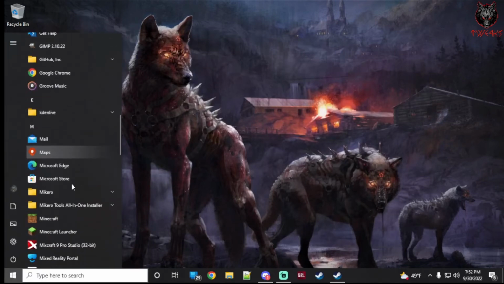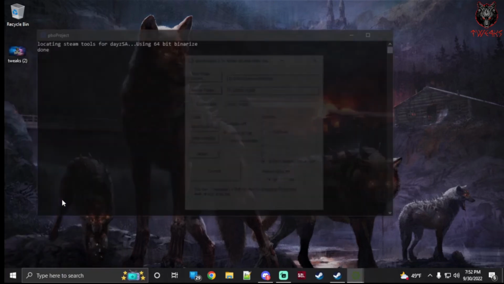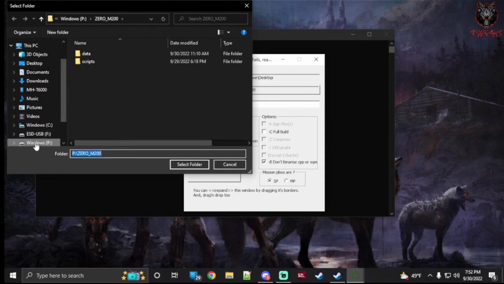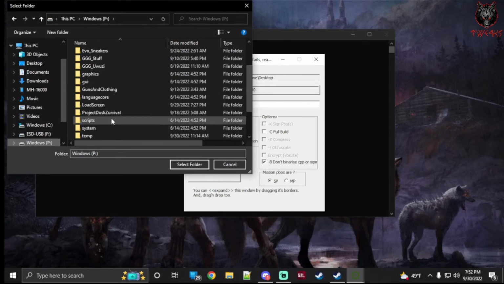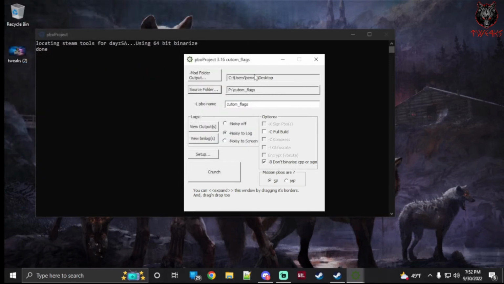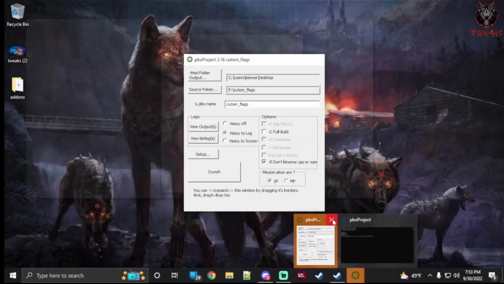Now that that's all done, we can exit out of all that. Bring up our materials tools. If you don't have them, go back in previous videos. I show how to get them, and there are links in the description for all that. So you're going to select your mod folder, go to your P drive, custom flags, just click on it once, hit select folder. I always have them go to the desktop, hit crunch. Once you hear that sound, you know everything's right.